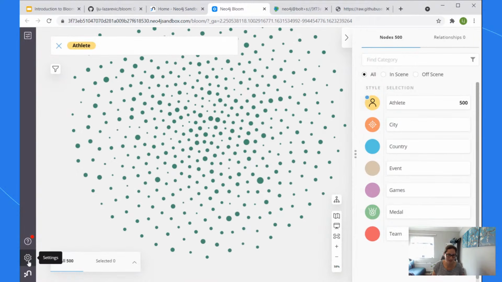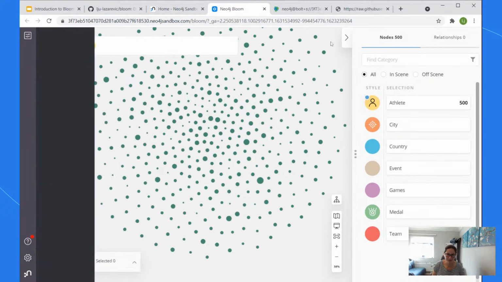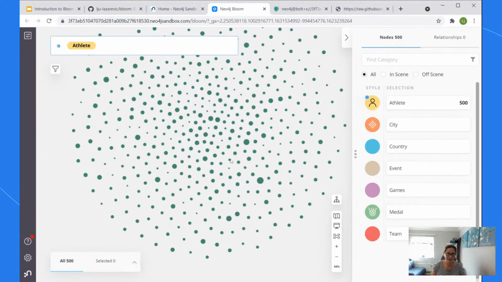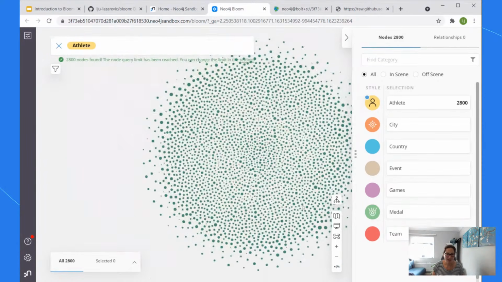So I'm just going to go back into my limits and I'm going to put this up to a crazy number. I'm living dangerously. And let's just rerun this again and bring back all the athletes. And hopefully I shouldn't hit the limit on here now. Oh no, I've still hit the limit. But you can kind of get the idea here.